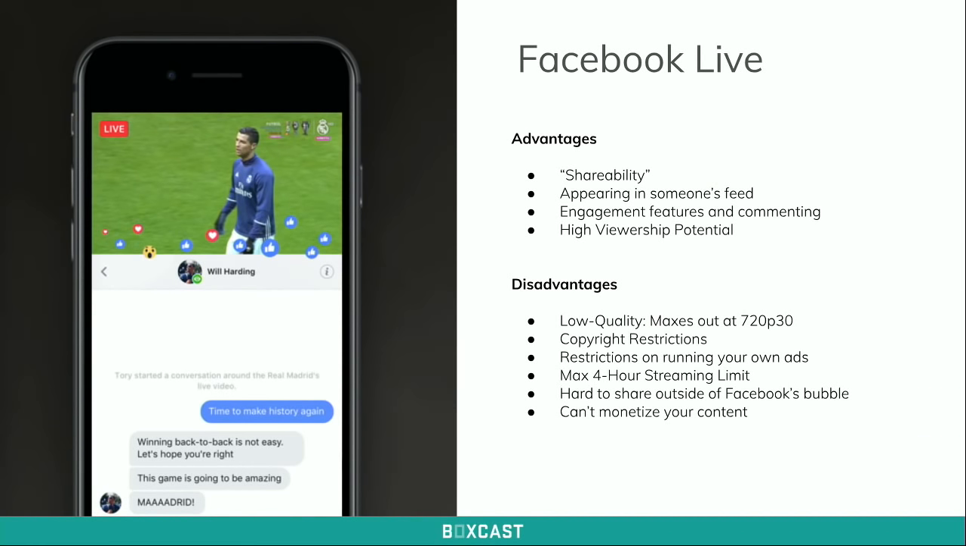Some other great things are the engagement features and the commenting. So, people can like and love your live streams. People can comment and say how great it is. People can share it with other people in their community. And that's how you can slowly get some sort of momentum for your viewership.